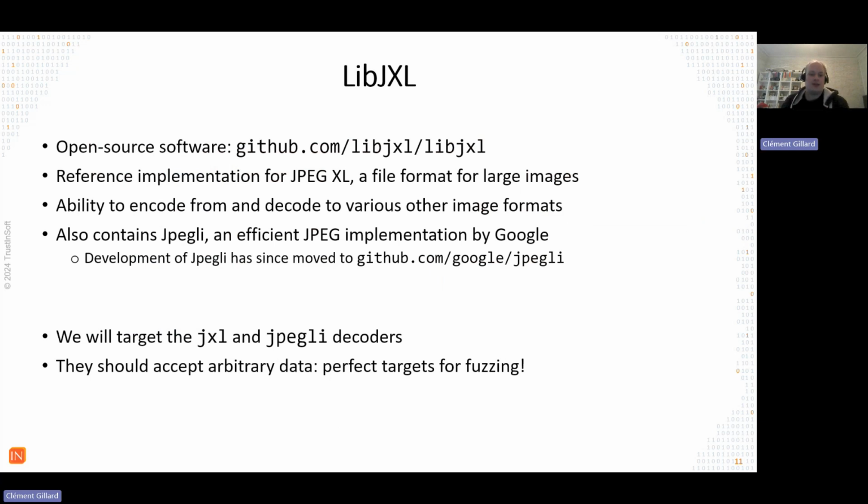So, as Gavin introduced, today we're going to focus on Libjxl. This is a piece of open source software. You can find it on GitHub. This repository contains a reference implementation for JPEG XL, which is a file format for large images. So using this Libjxl, you can encode from and decode to various image formats, something like regular JPEG to JPEG XL or PNG or GIF or whatever.